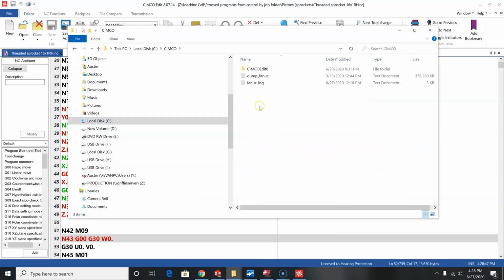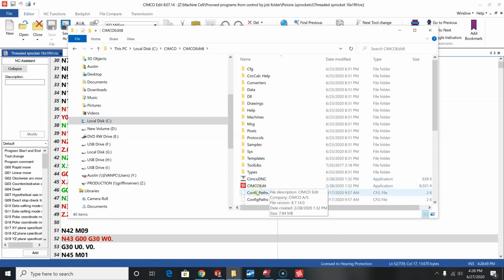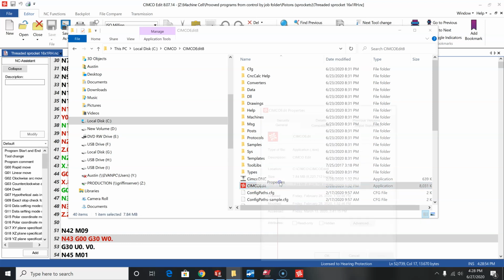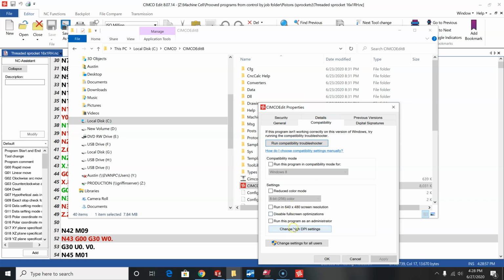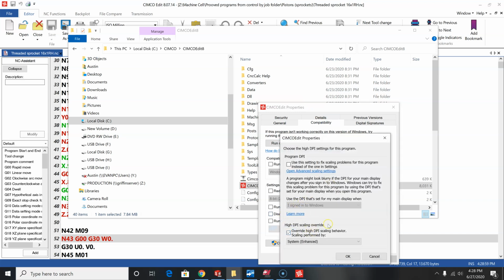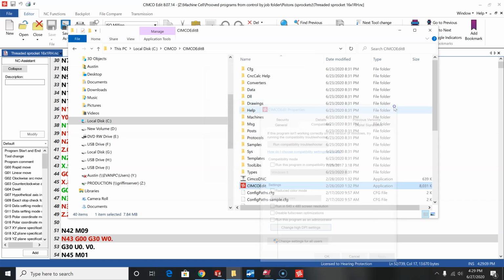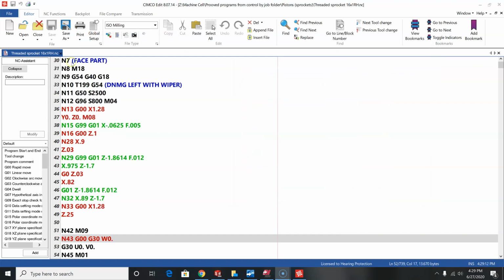Cimco and Edit 8, and right clicked on Cimco Edit EXE, went to Properties, Compatibility, Change high DPI settings, and I used this Override high DPI scaling behavior, Scaling performed by System (Enhanced) option. And when I used that, that brought the size of the Cimco menus and stuff up without making them foggy or horribly pixelated. They look fine to me.